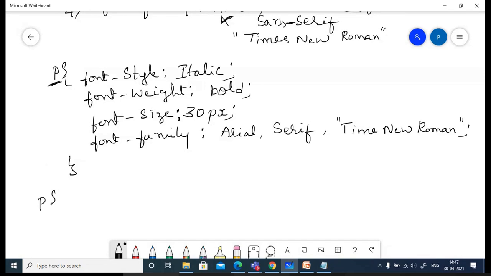Example: font, here I'll just use font as a property. For this I will specify the font style first, italic, then give a space, then specify the font weight, that is bold. Don't give a comma, just give a space between the values. Then font size 30 pixel, then give a space, then specify Arial.